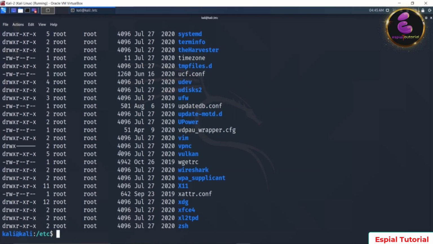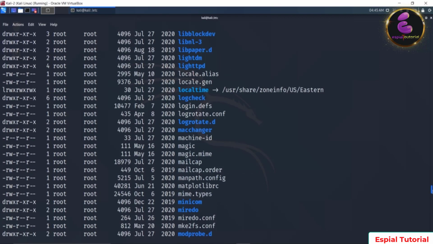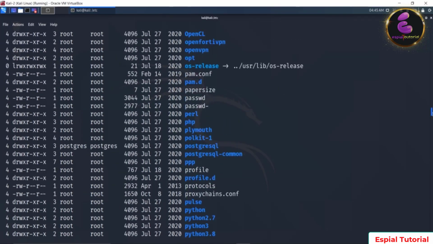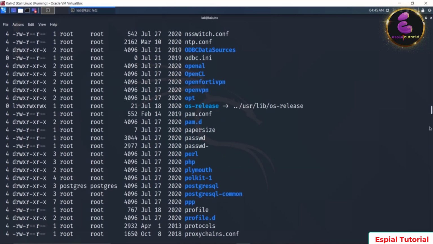After hitting enter, you can see that we have these many files present inside this particular directory, and it contains all the hidden and visible files. So this is how you can use the listing command.